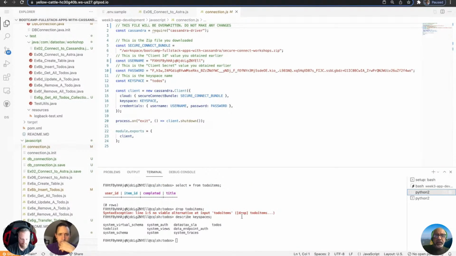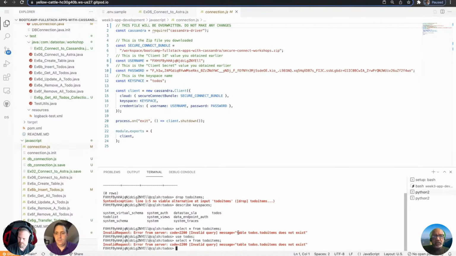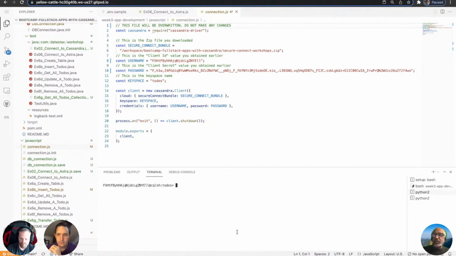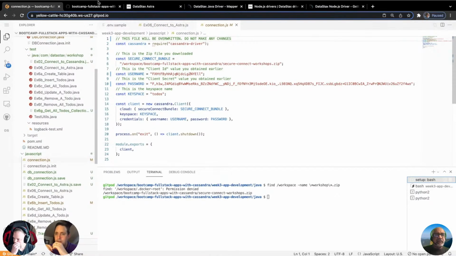So let me go back to my SQL shell here, and let me do a select star from to-do items. Am I using to-dos? Let me make sure. If I do a select star from to-do items, nothing is there, which is actually good because we haven't created the table yet. So let's go back and create the table.